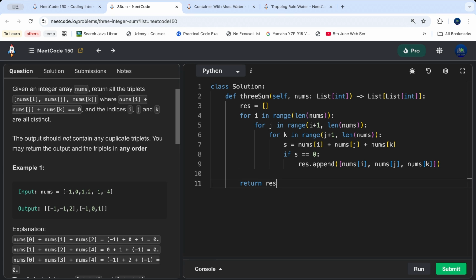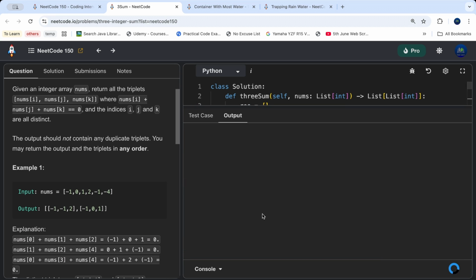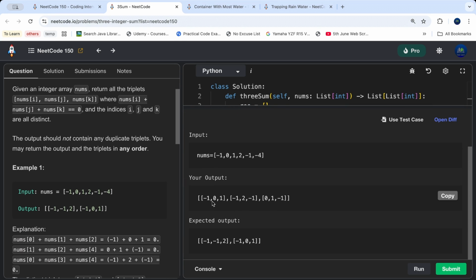If I return the result, it is going to have the duplicate results as well, because we are not filtering out the duplicate data, right? So if I just run this as of now, you will see that the output is not valid. Your output is this one. We are returning this data. It is expecting this particular data. Basically these triplets are fine, minus 1, 2, but these 2 triplets are basically the same, right? We have minus 1, 0, 1. We have 0, 1 and minus 1. Both are same, basically containing the same elements.